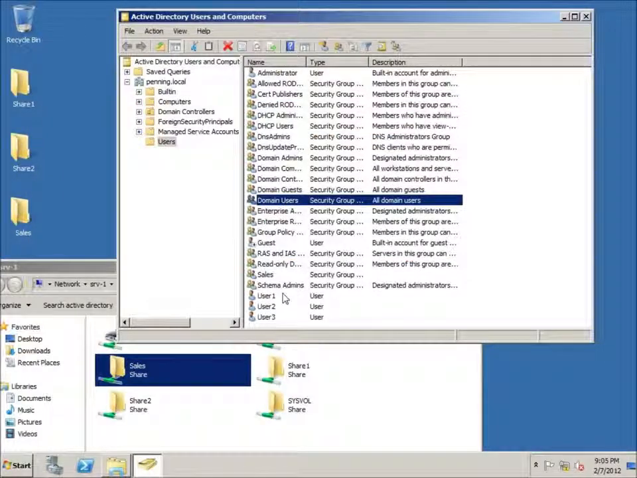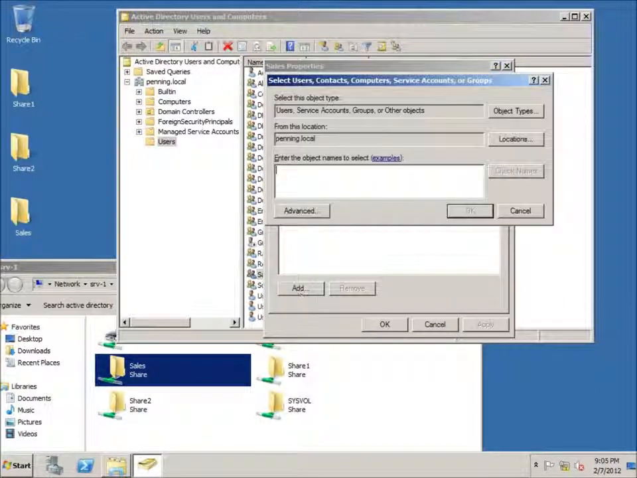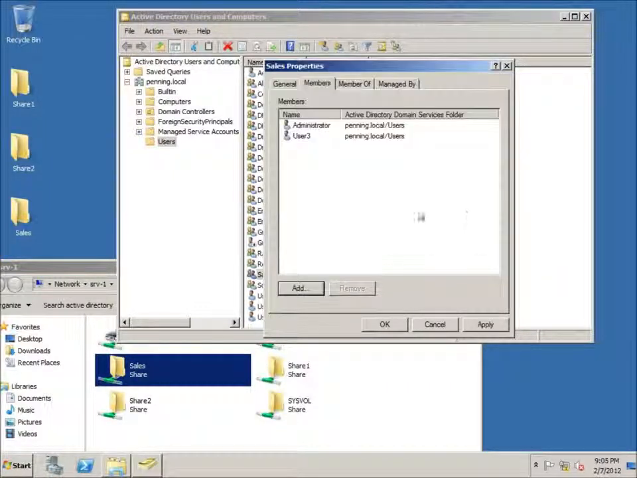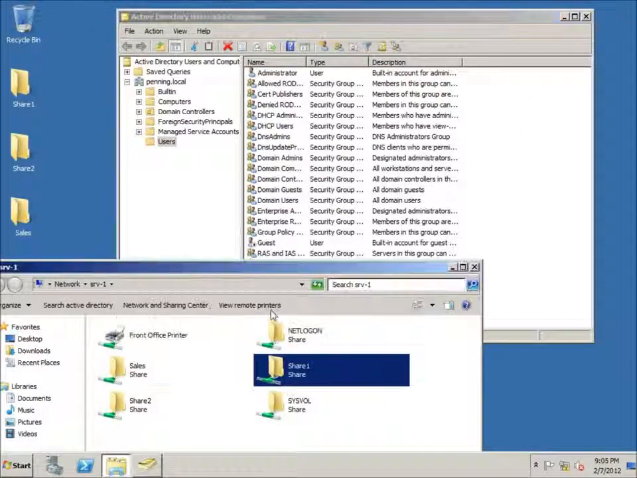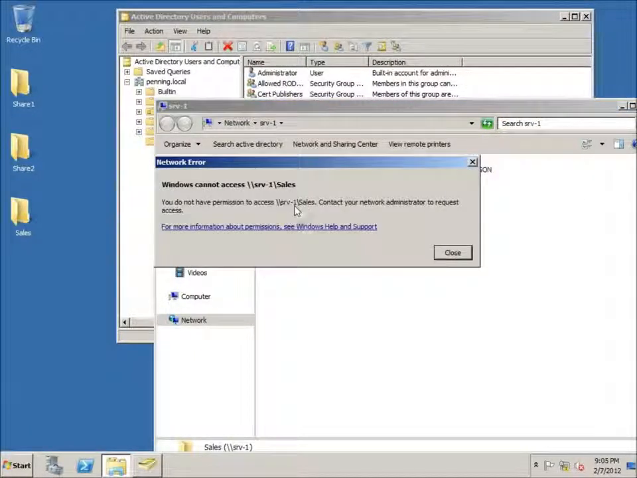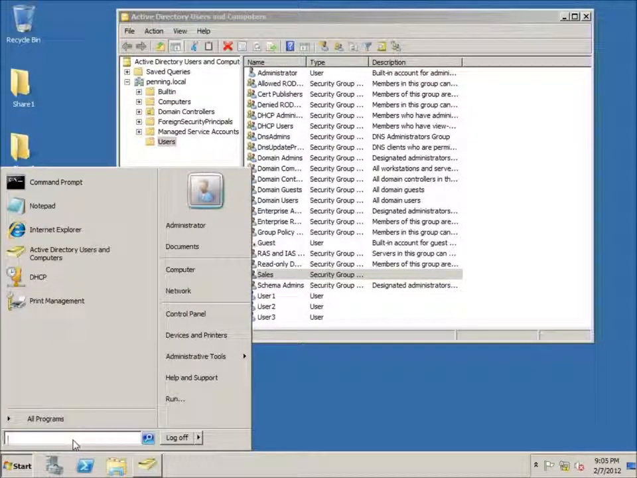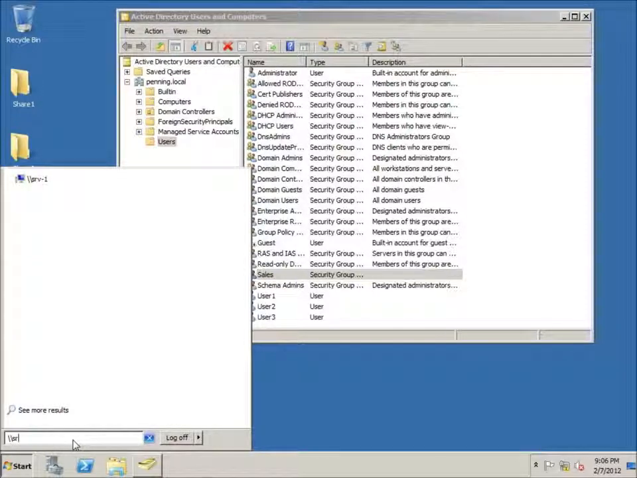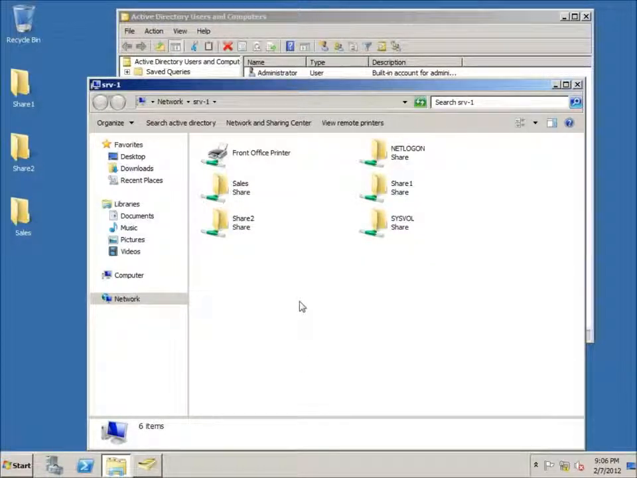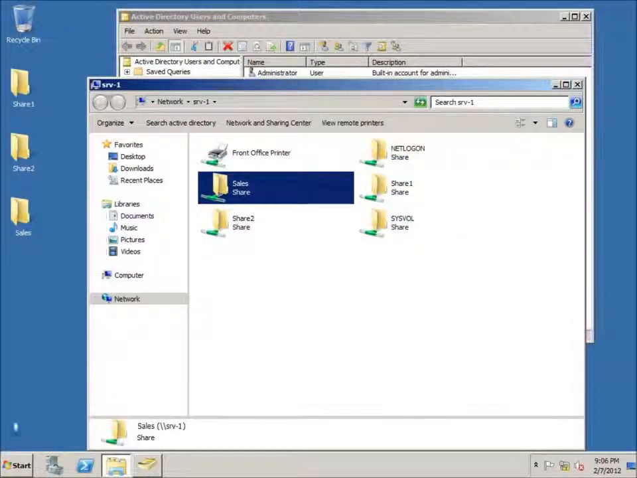If I make a change, let's go back to the sales group, and let's add to the group now the administrator. Alright, there we go. The administrator is now a member of that group. I'm going to go ahead and hit apply and OK. Now let's go ahead and see. I may have to actually close this and open it back up, but let's just find out. Double click the sales. I have the problem, so I'm just going to close that. Let's reopen that share. There we go. Now let's see if the administrator can access this. Still cannot. So I still have a problem.